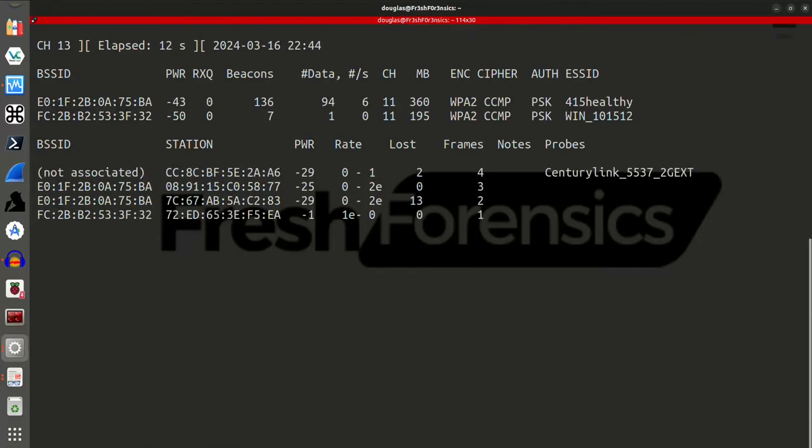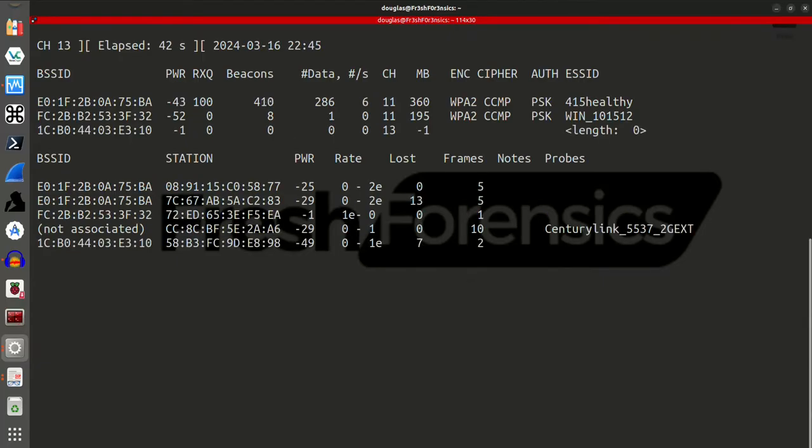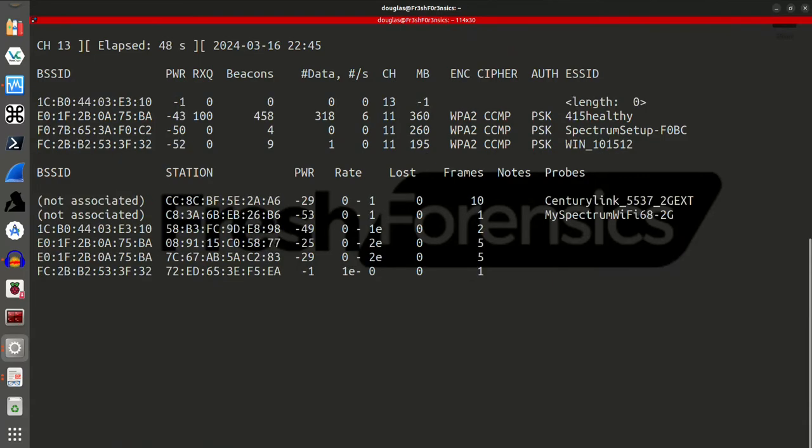Now, when I did this earlier, I did actually find an access point that was using channel 13. However, when I do it this time around, I'm not getting anything. But when I ran this before, I did actually find an access point that was using channel 13, which I thought was incredibly interesting. But I'm not seeing it now. Oh, there we go. There it is. So it is back up.